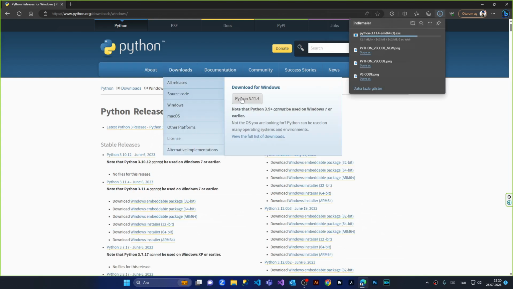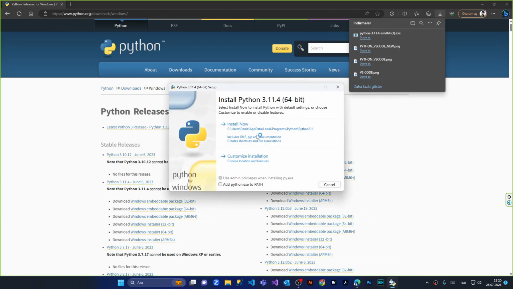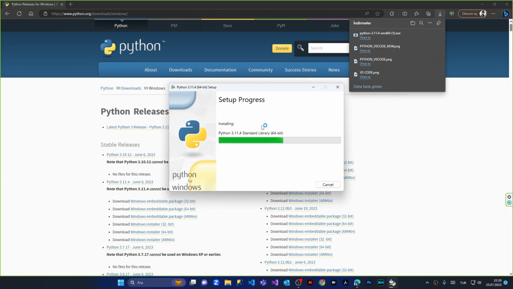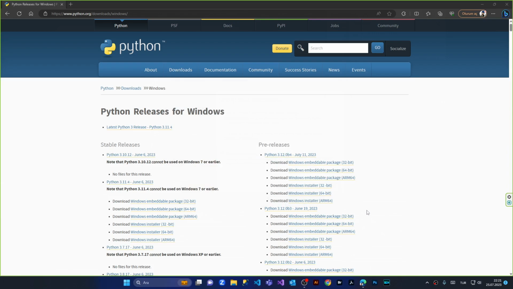I'm clicking here and waiting for it to download. And after that we are running the program, install now, and we're waiting for the installation to complete. Yeah, the installation completed. Setup was successful. We are closing it. Okay, that's great.